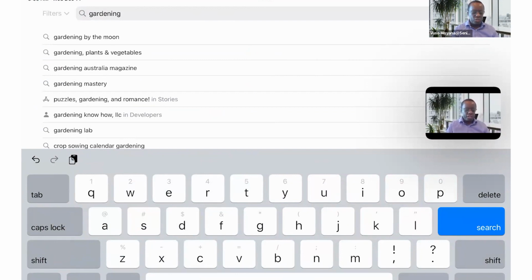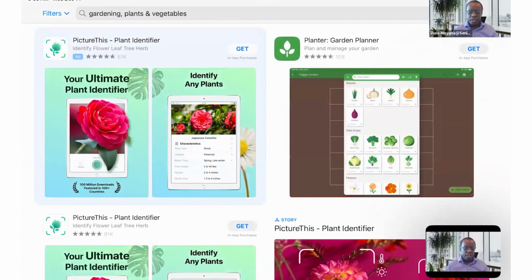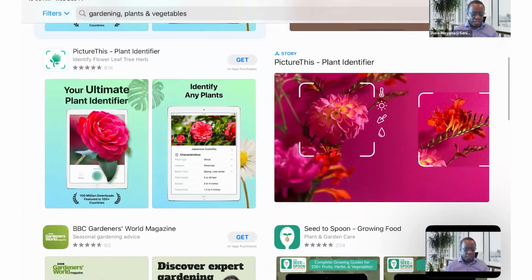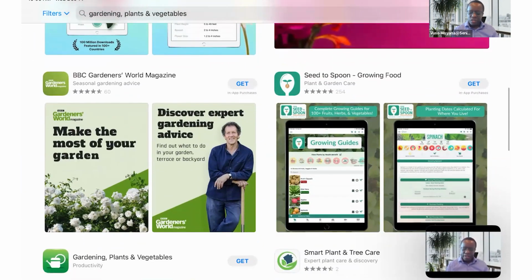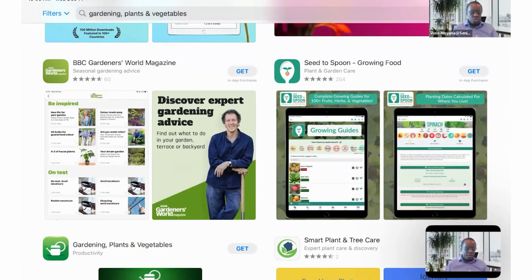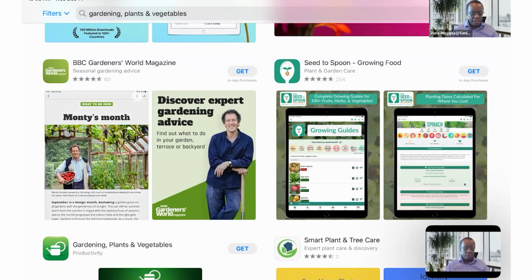As you can see, the first one says Gardening by the Moon and Gardening Plants and Vegetables. I'm going to tap on Gardening Plants and Vegetables. And when I scroll down here, you can see that I get different apps that allow me to find information on gardening.